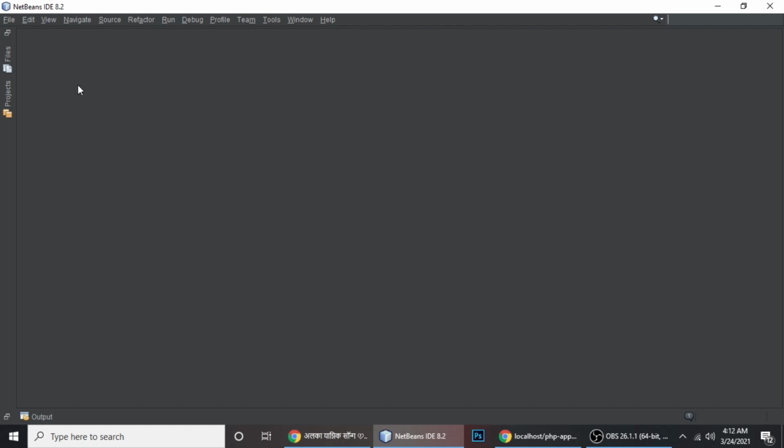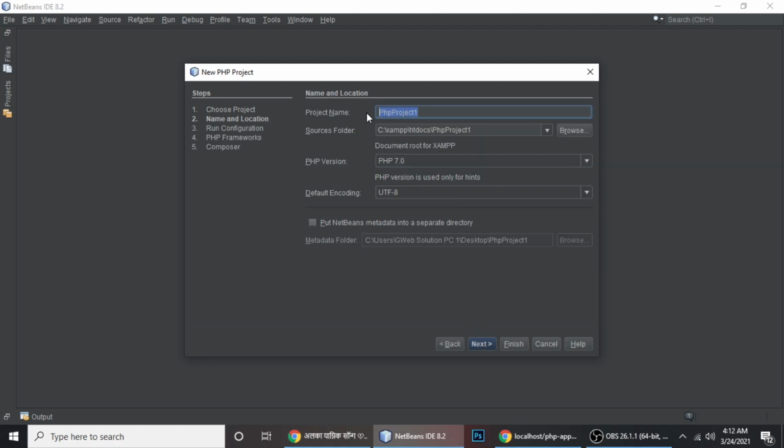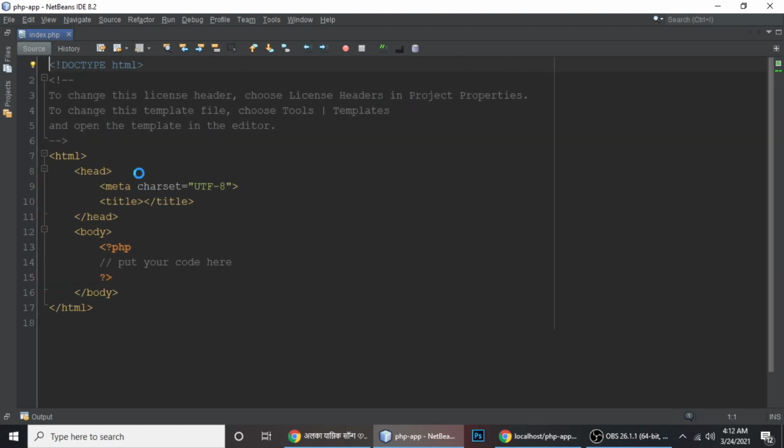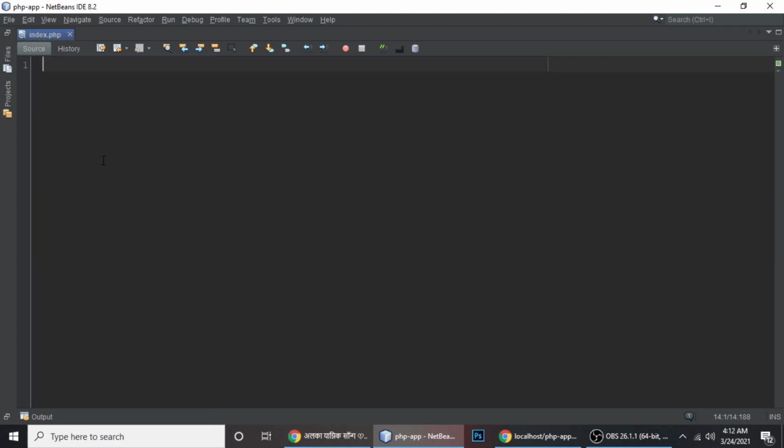So I'm using NetBeans. I'll create a new project of PHP application. Next, here we need to type our application name, so PHP app, and finish it. So it will create an index.php file. So let's remove the comment. Let's remove all the unnecessary code, and here we will write PHP code to get a difference, right?